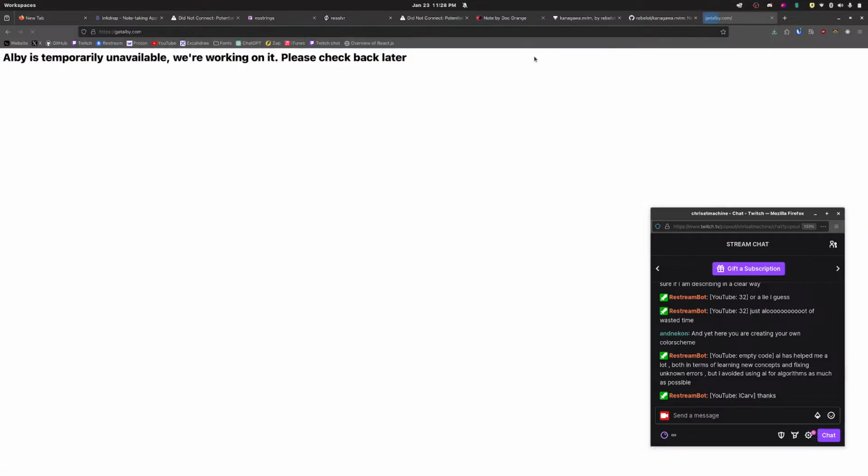getalby.com, and it broke. And I need this to be up so that I can make lightning payments for the application I'm working on. So when this was down and I had nothing to do tonight, I was just like, okay, what am I going to do? So I was like, I'll just fix my color scheme because I know that's broken in Neovim, and I'll just stream it. Why not? And just see if I can get some work done because I don't have anything else to do tonight.